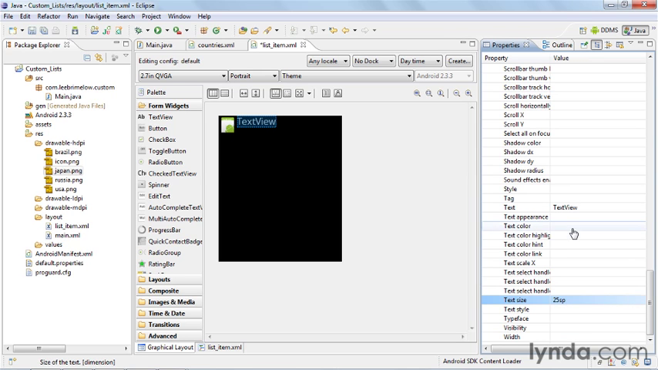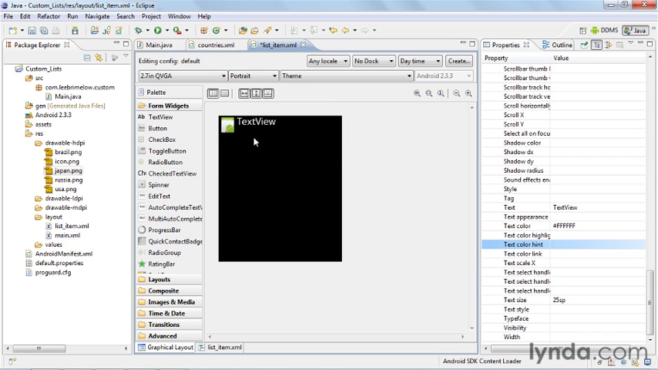And let's make the text color white. So we'll just do that. And now we want to position it a little better, because obviously we want it to be centered. Now the size of our flags is going to be different than this size, but we'll worry about that once we actually see it on the device.